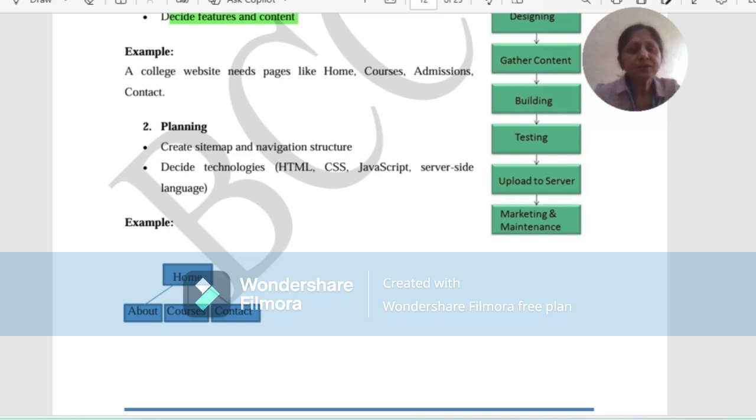Okay. So once we create the site map and the navigation structure of our website, we decide the technologies that we are going to use to design or develop our website.